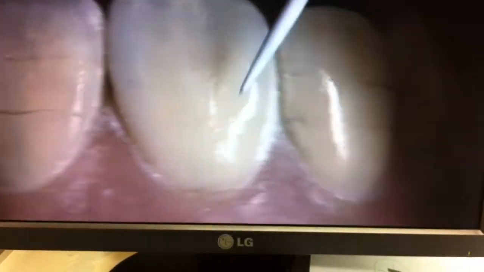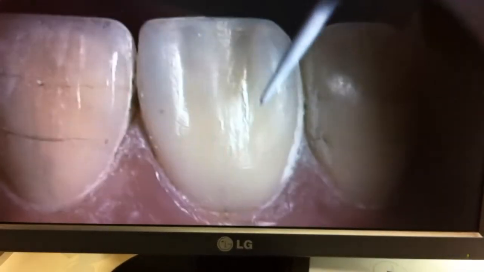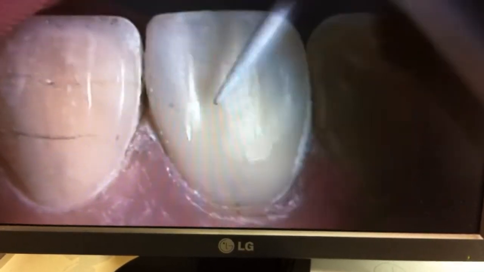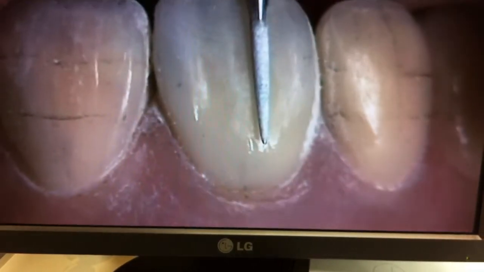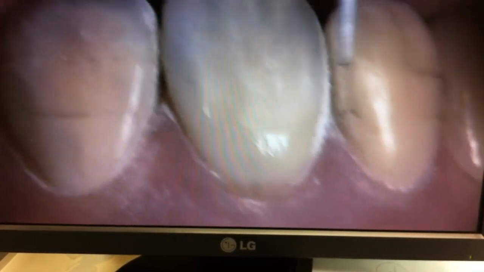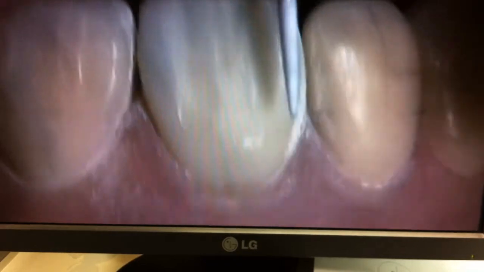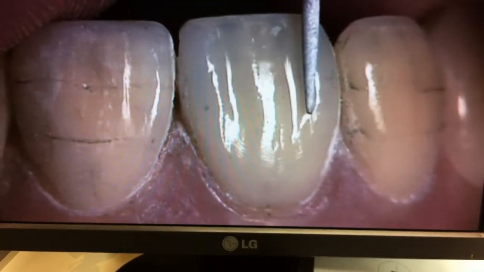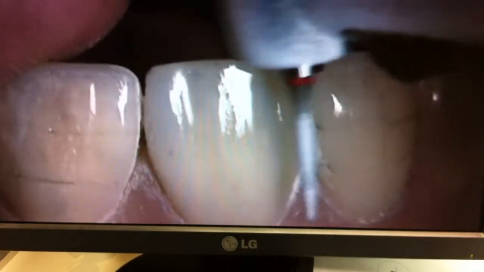The key is not to go over the already deep groove that you have if you want to blend in. Because if you continue to go over the groove, you will deepen it and you will never get rid of that sharp transition. What you want to do is to go over the side areas. So that's what I'm doing here.